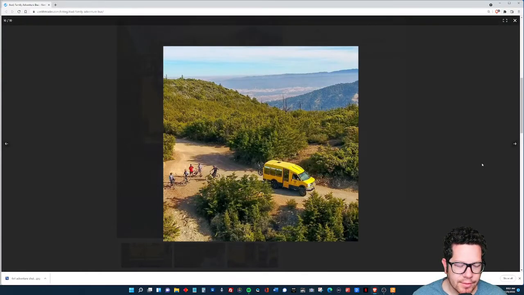You know, this is a vehicle that can take you and your friends and or family just about anywhere, and you can take a bunch of your bikes with you and just have a blast. I thought it was pretty cool.